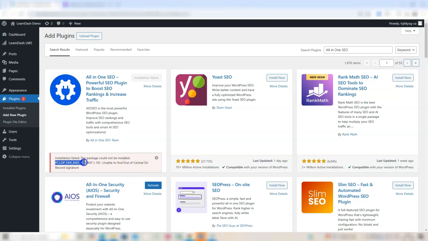What is PCLZIP_ERR_BAD_FORMAT? When you see the "PCLZIP_ERR_BAD_FORMAT: unable to find End of Central Dir Record signature" message, it usually points to an issue with the zip file format of your plugin. Let's look at the two most common reasons why this error occurs and the steps to resolve each one.